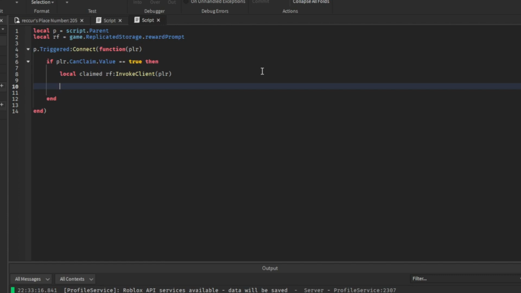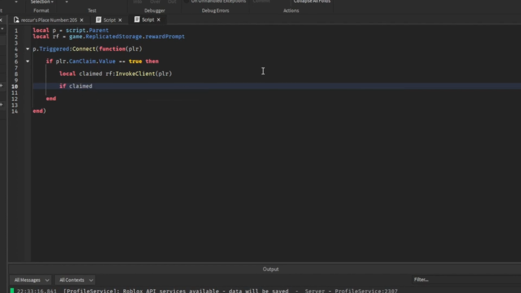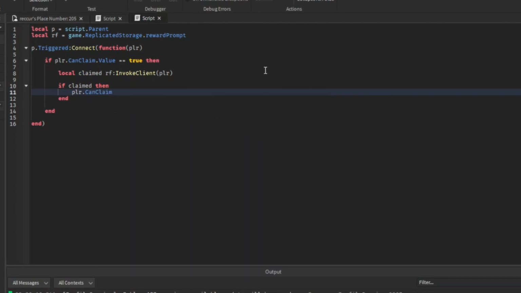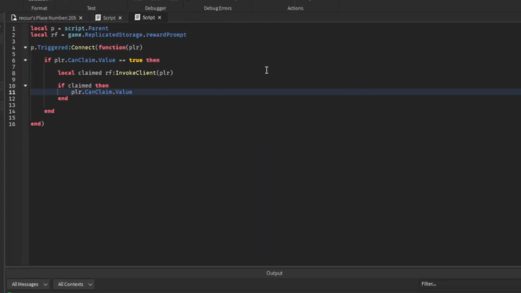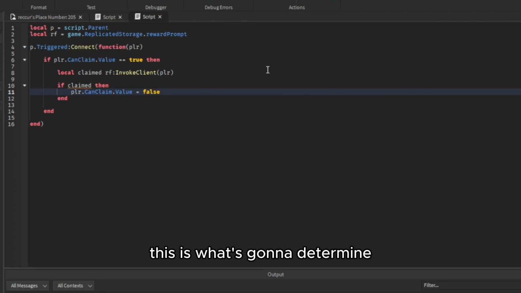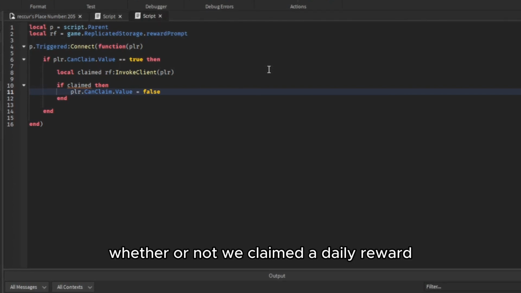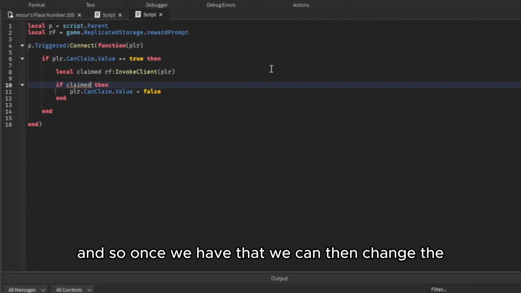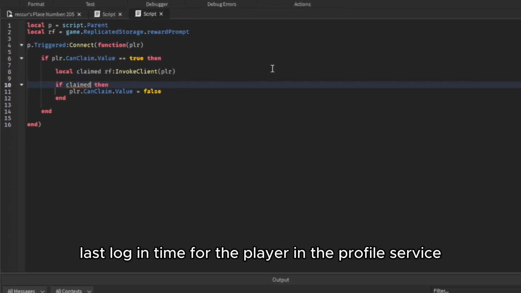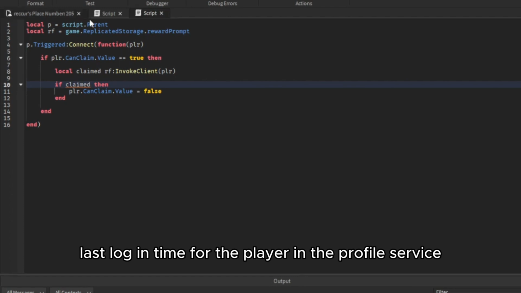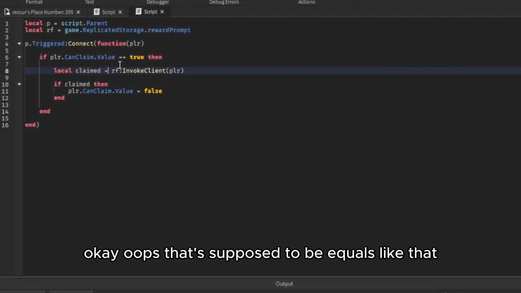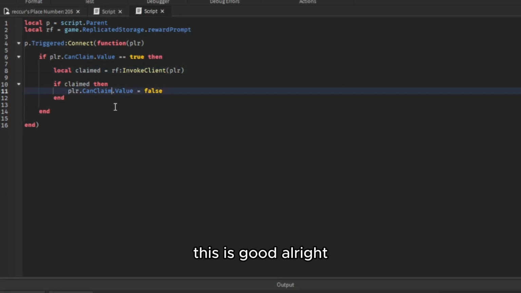So if the claim is successful, then player.CanClaim value was false. This is what's going to determine whether or not we claimed a daily reward. And so once we have that, we can then change the last login time for the player in the profile service. Okay. Oops, this is supposed to be equals like that. This is good. All right.